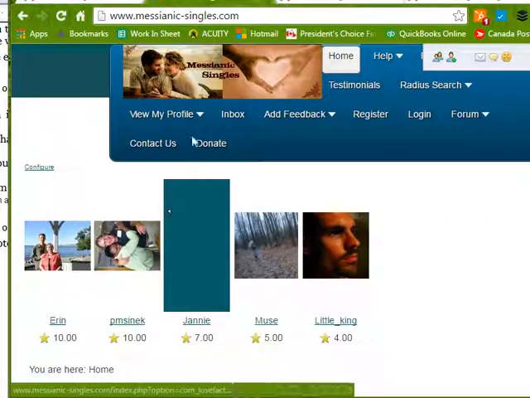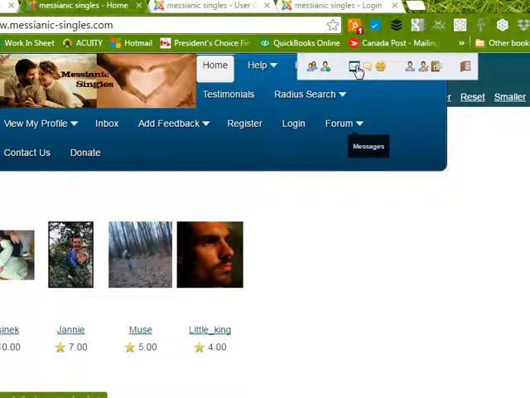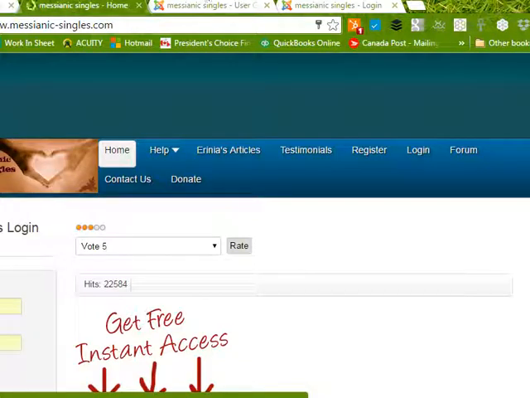Now I'm already logged in here. You see here it shows you messages, the friend requests you got, and your friends. And here you can view your own profile or update your profile or your photos. If you want to log out of the website, I'm going to log out just to show you from scratch how to get in. So I'm just going to click there, and it's going to log me out.